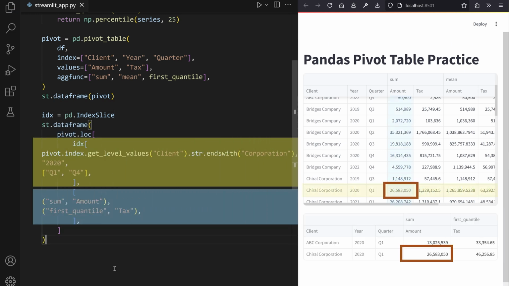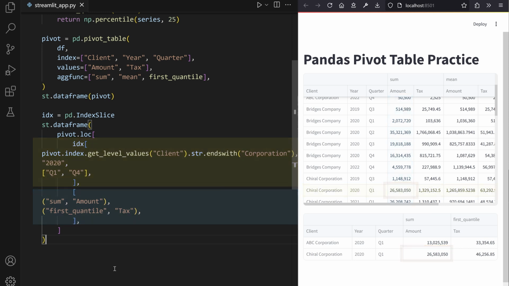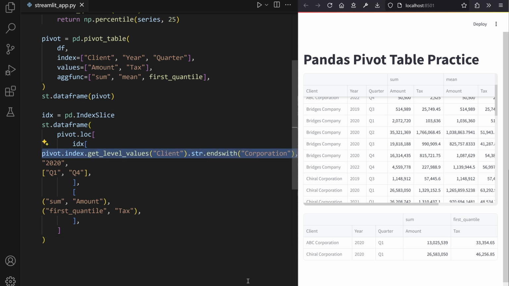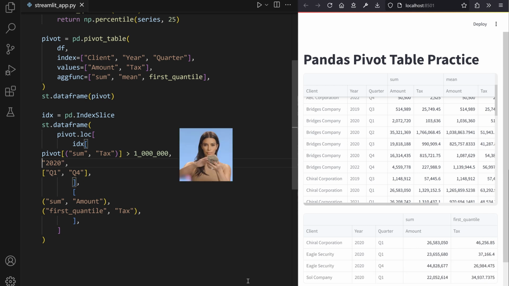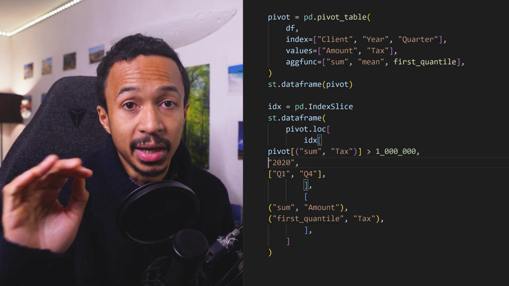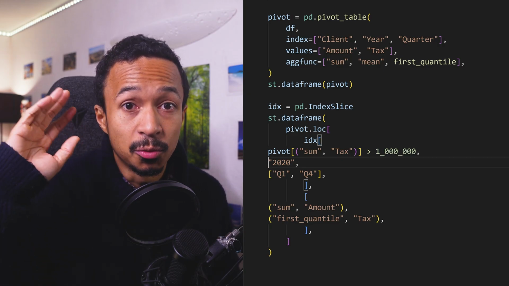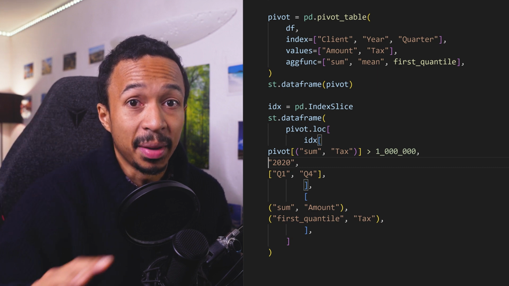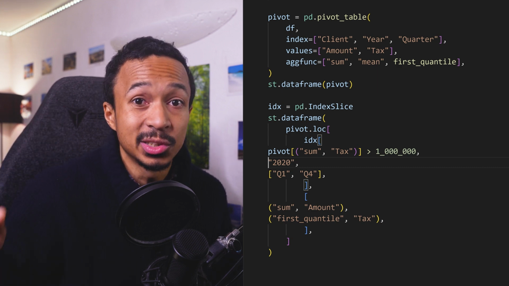Here are all corporations in the first and last quarters of 2020, with the sum of sales and the first quantile of tax. To flex over all your colleagues, build a Boolean mask of rows with a sum of tax over $1 million and keep a filter over the first and last quarter of year 2020. That way, you get all companies that paid way too much tax during the pandemic in around 10 lines of code.